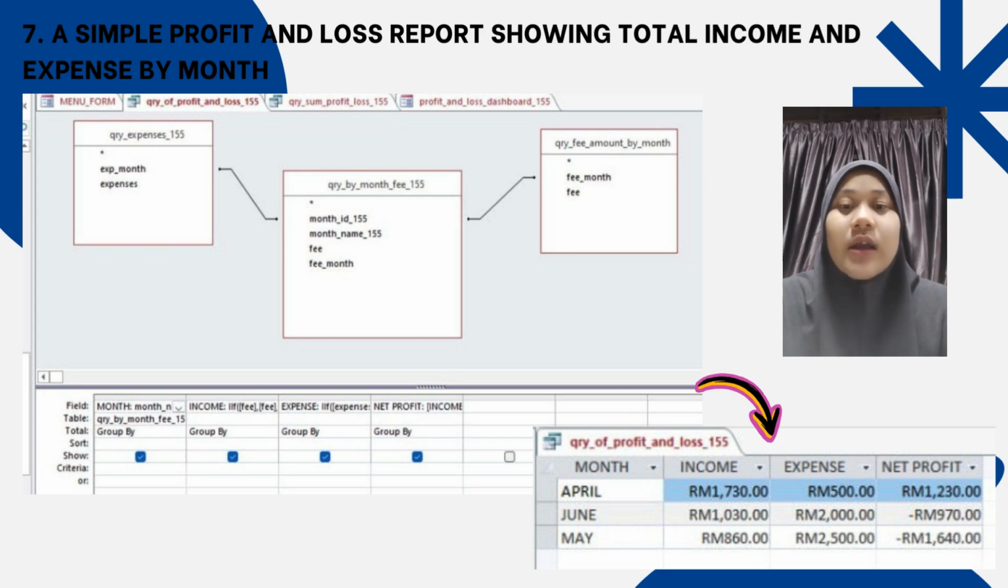Now, I want to continue about a simple profit and loss report showing total income and expenses by month. This is the design view about query profit and loss.